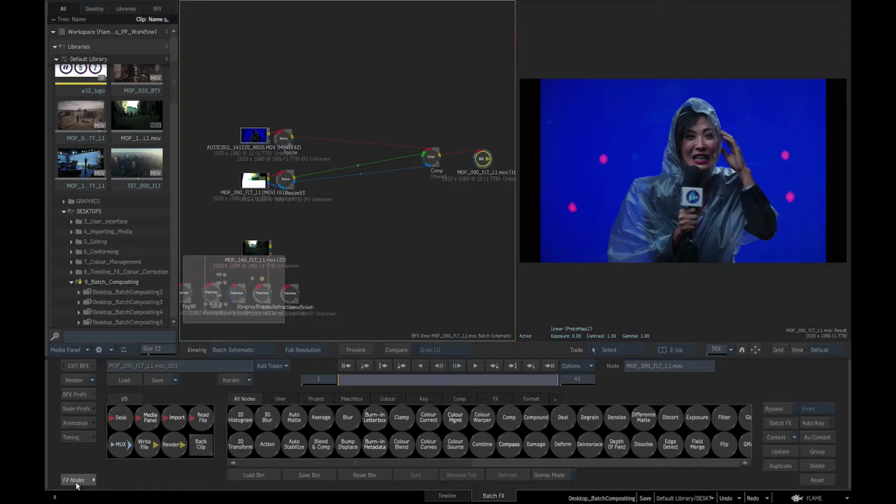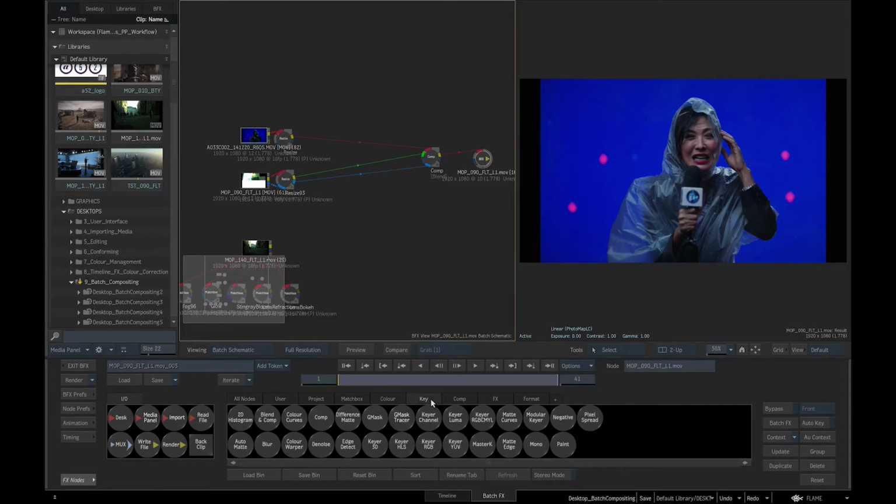We will start by working on the blue screen reporter. We will select the schematic viewport and have a look at the node bin. We can view all the tools in the node bin or just go to the Key tab, and the number of keyers and tools associated with keying are displayed.